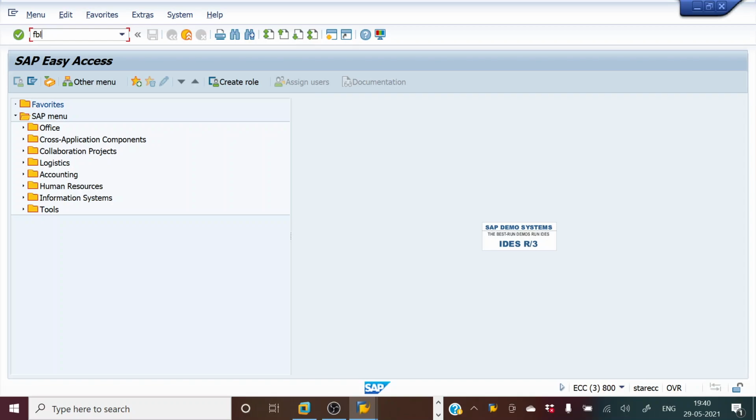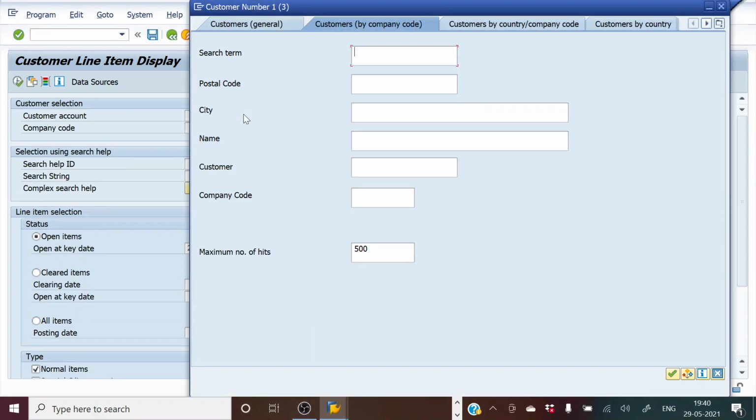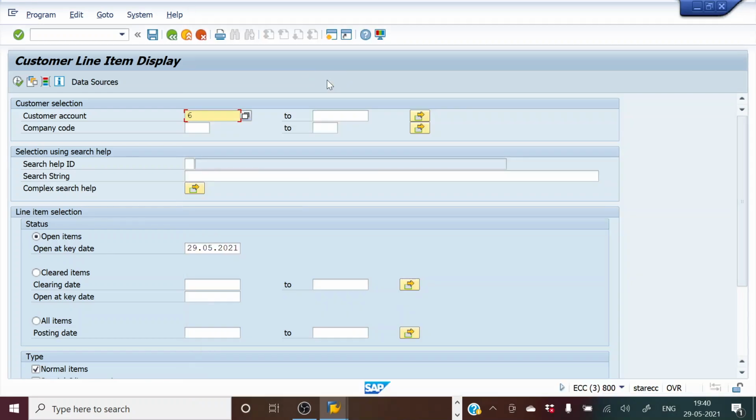First of all, we will go to FBL5N, which will give us the line item details of the customer. The company code is BRPL, and the customer number is 6 DEF. What I want to know is what the open items are as of now. So I select open items, right? And I click on execute.